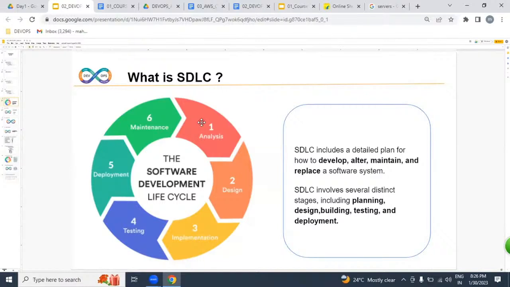Based on analysis, it will be design. Design is nothing but a plan. After completion of analysis and design, our developers will write the code by using any programming language like Java, .NET, Python. Our developers will implement the software. Once the software is implemented, our testers will verify whether it is working or not. Once it is verified, we are going to deploy our application on hundreds of servers.